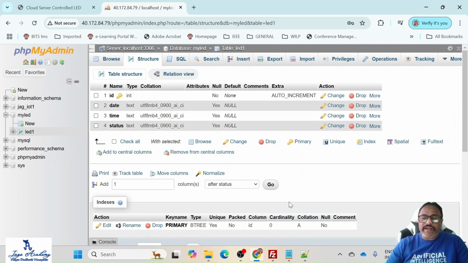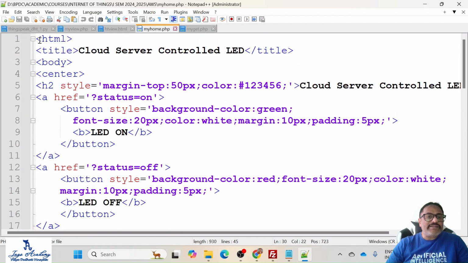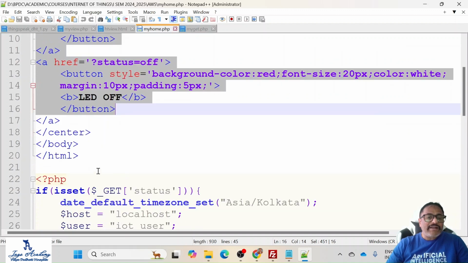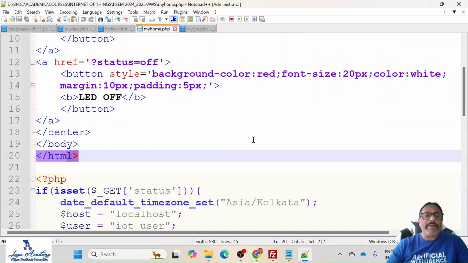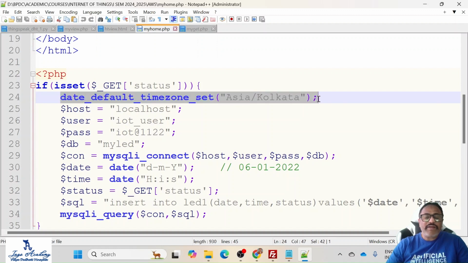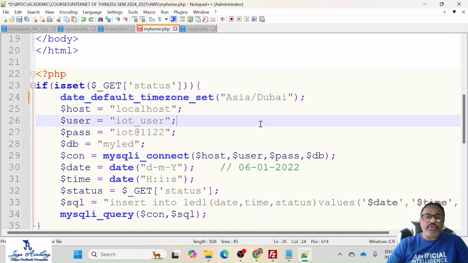Once you create this, you need to write the program for the buttons. This program is for the buttons, and then the PHP program. The first PHP statement is this one, and we have to declare this to get the date from a particular zone, whichever zone you are in. So here you have to keep it as Dubai because we are in Dubai. Okay. Now see here.